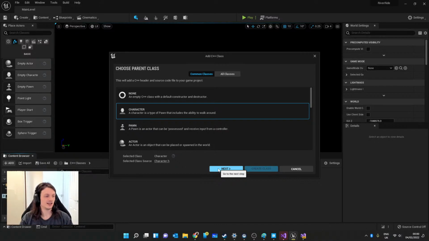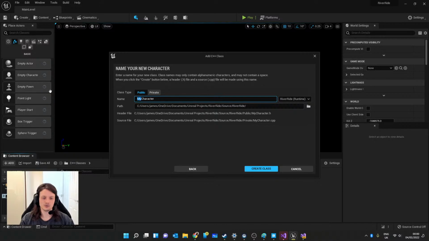But here's another interesting one: the move to functions that come with Unreal Engine. These are really cool because they work with AI to map paths automatically. If you use the character rather than pawn or actor, you get the ability to use the move to functions just out of the box. You don't have to add any of your own guff. So we're going to go for character here, and I'm going to call this main character.